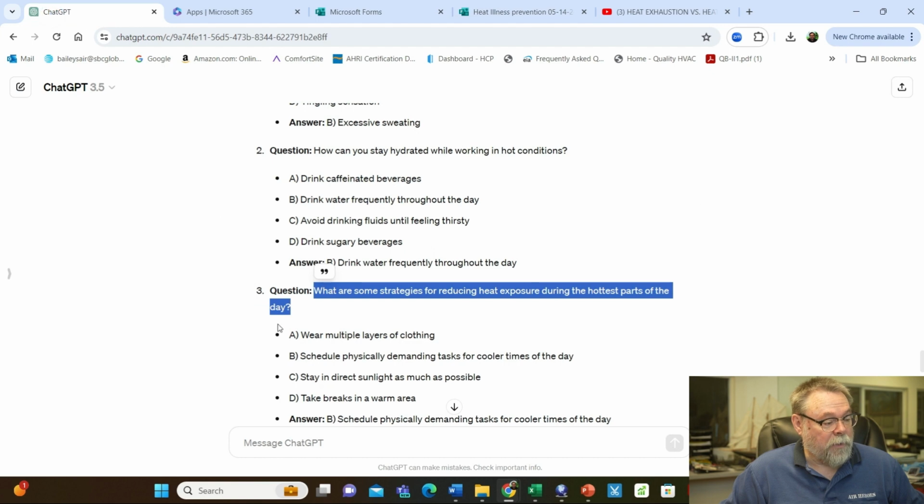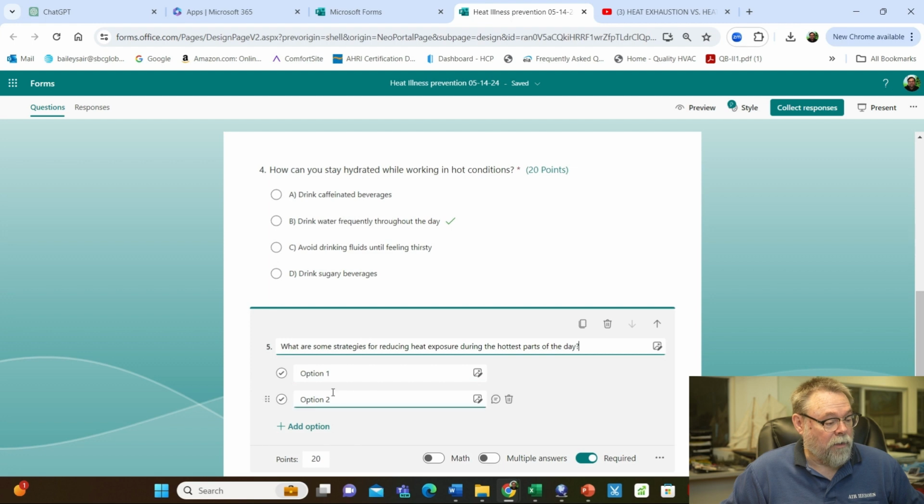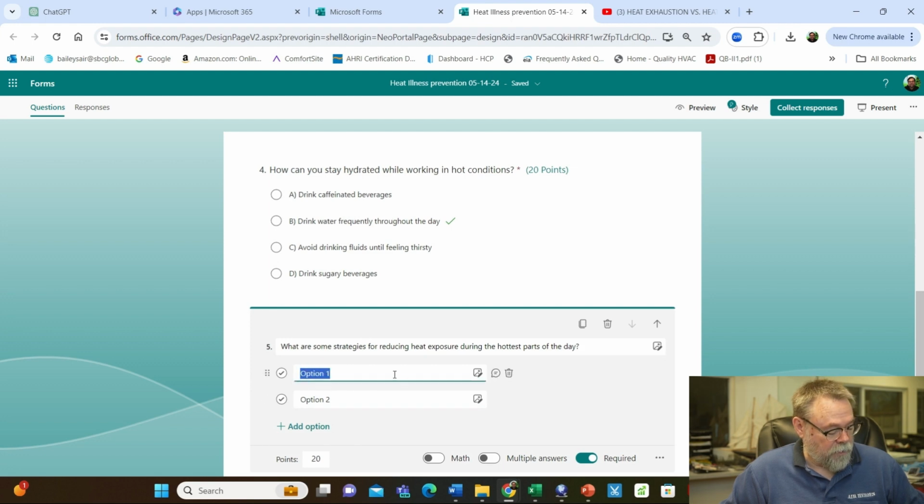Then I'm going to hit ChatGPT again, and then highlight all the questions and Control-C. And it says B is the answer. So I'm going to go back, put it in here, and click Control-V.